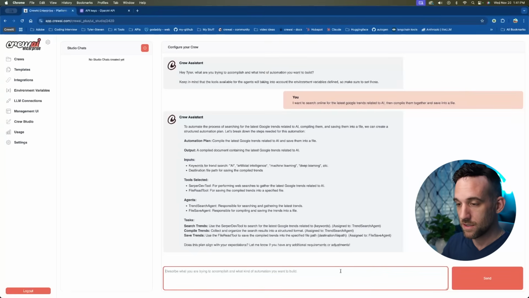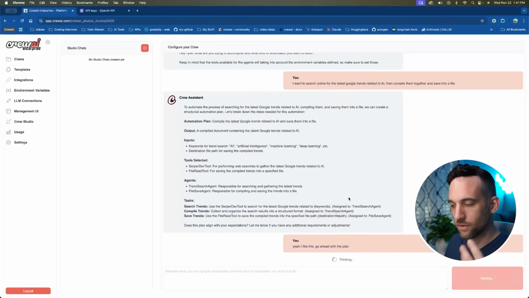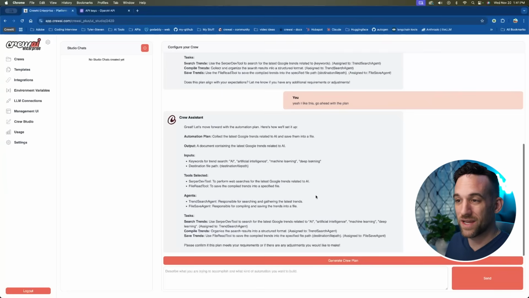So I'm just going to say, yeah, I like this. Go ahead with the plan. All right, then I'm going to hit send. And then it says there's probably nothing else you need to modify. So now it's actually going to give me a grid of all the agents and tasks and descriptions, and then we can go ahead and modify that. Actually, it makes sure that there's nothing else that needs to be done.